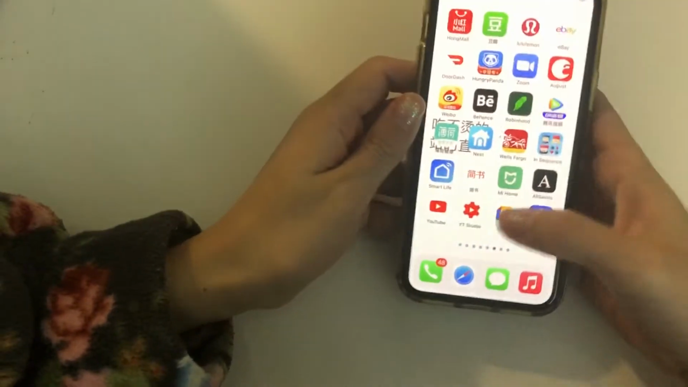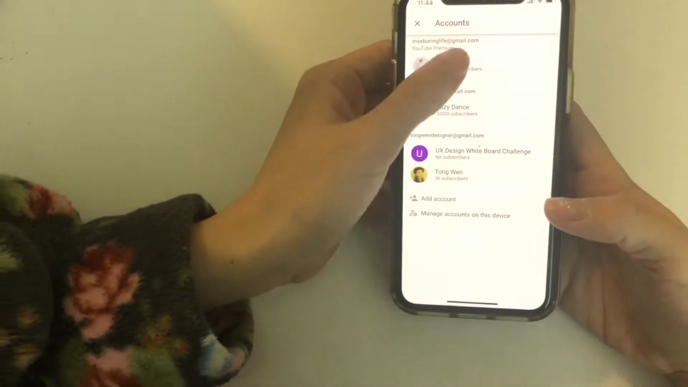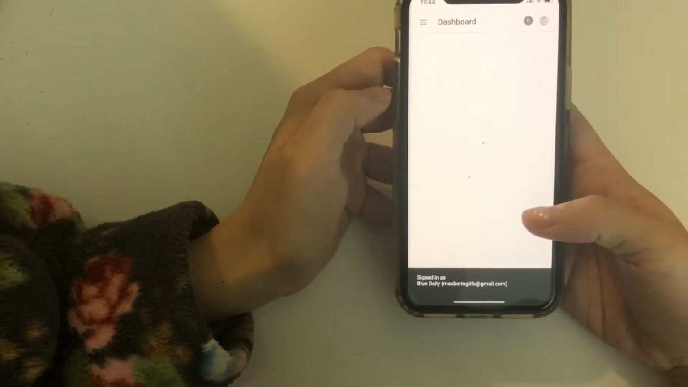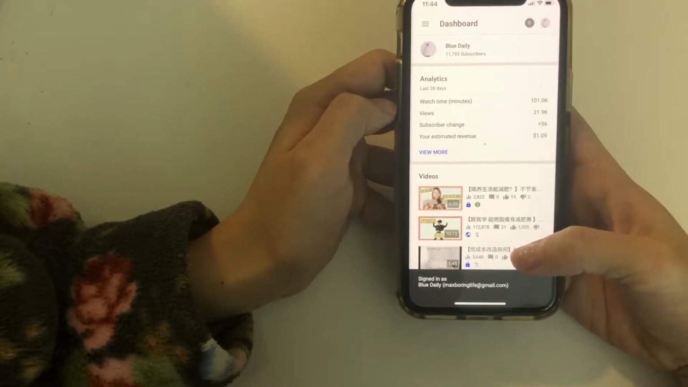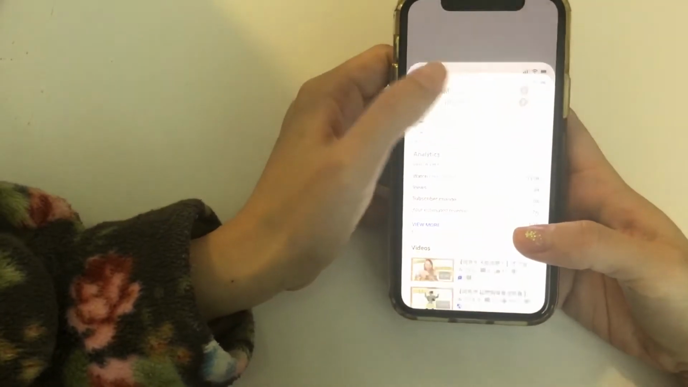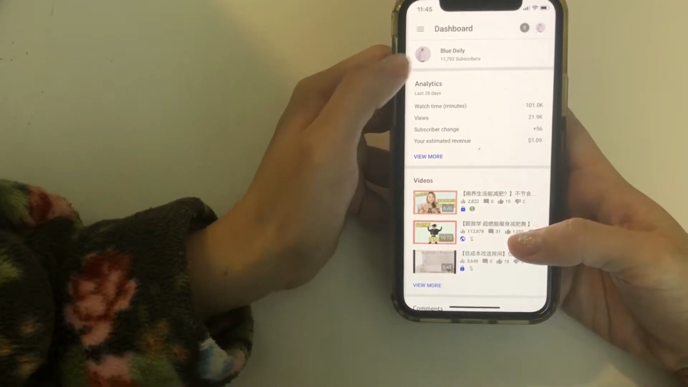Okay, let's continue. Let's click YouTube Studio and sign in. I'll just sign in from my Blue Daily account. So we can see right now it's loading. And then, okay, we are on the dashboard screen.